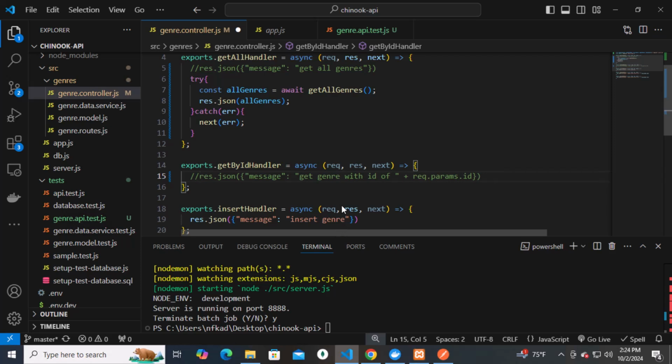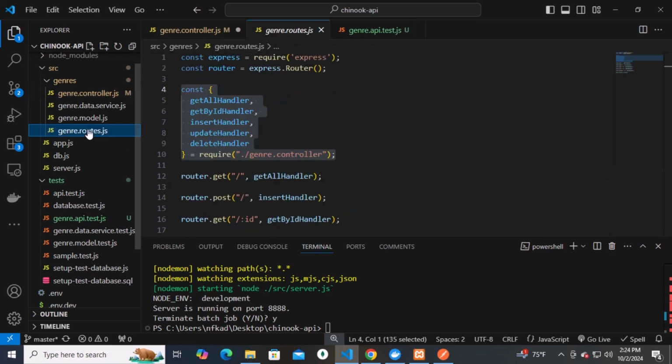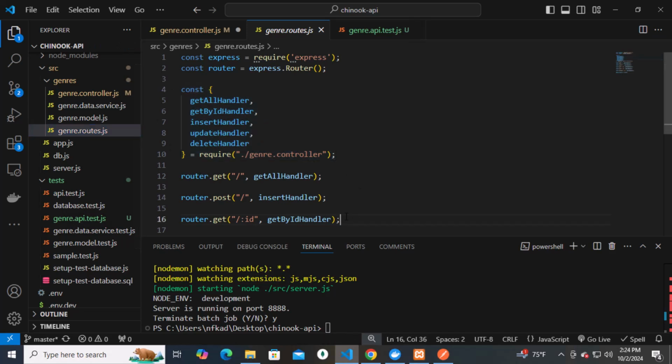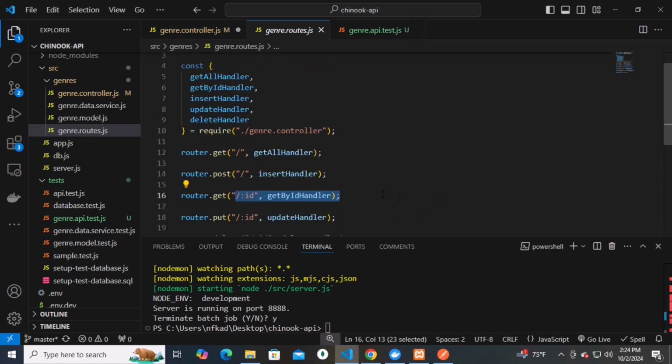Okay, let me just pop back over to our routes file, so the genre routes real quick, and I want to remind you that this one has a parameter. So right here, looks like I did these in a little bit different order, but it's not a big deal. There's the route that has an ID parameter, and we're going to have to extract that ID and pass it into our data service function, the get genre by ID here. So now we're ready to get started.